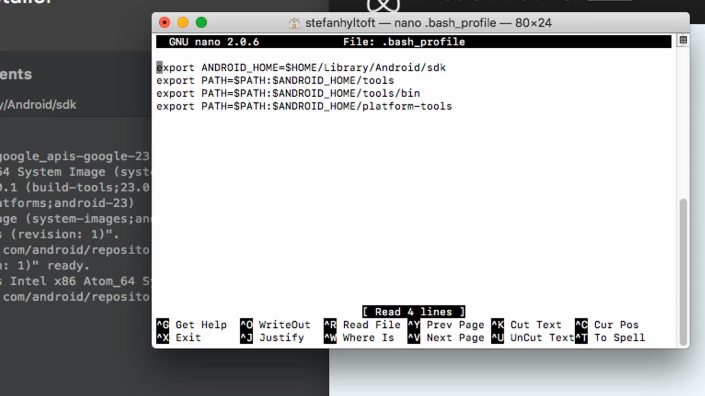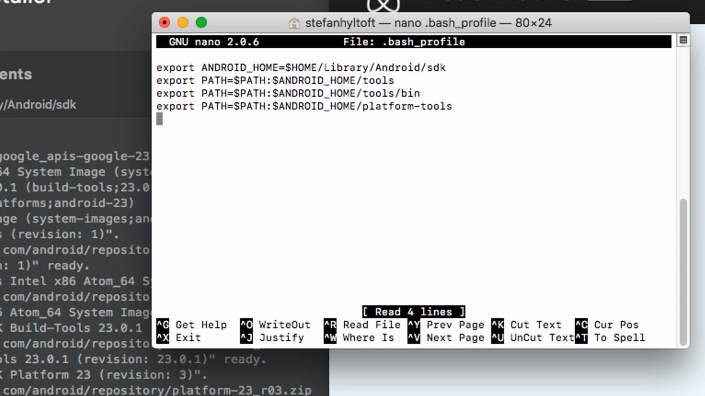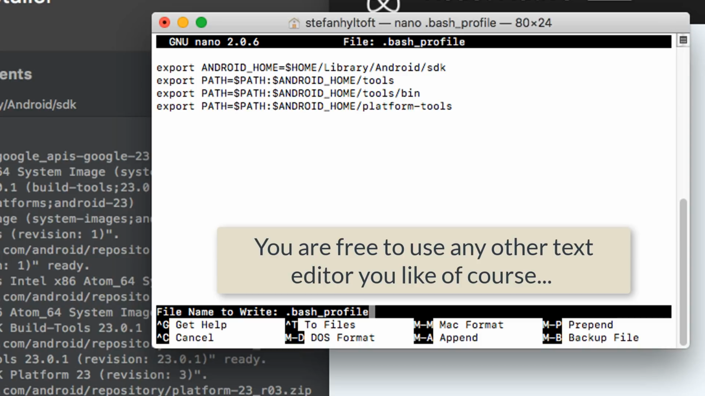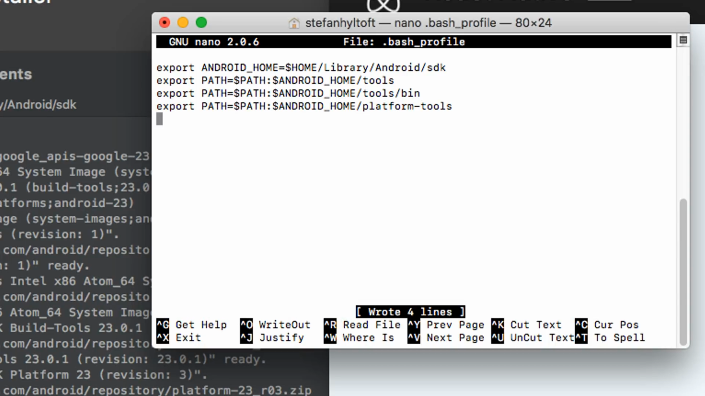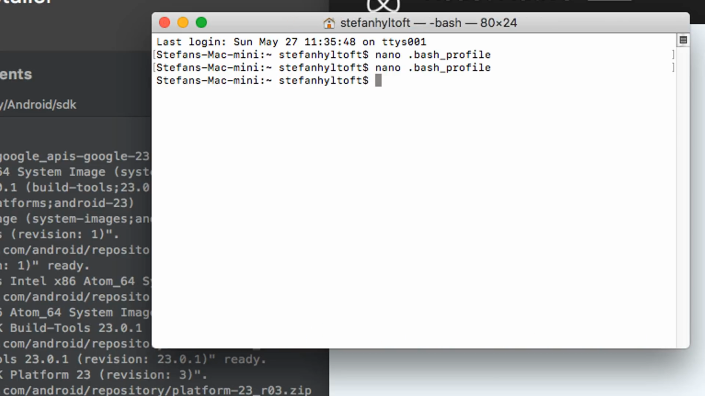Paste in the variables here inside, and then you press, again, I will say it again, Control O to write the file, and then enter to save it. File name to write, it's okay, and then you save it, and then you can press Control X to exit nano. Then we can type source to load the config into your current shell.